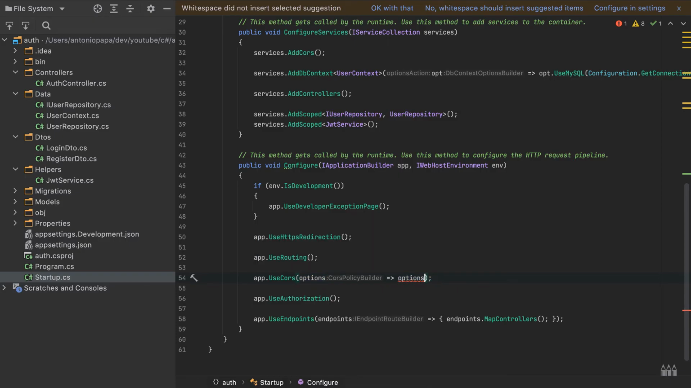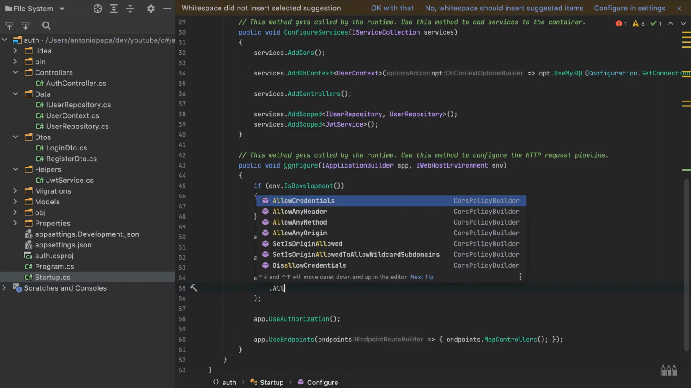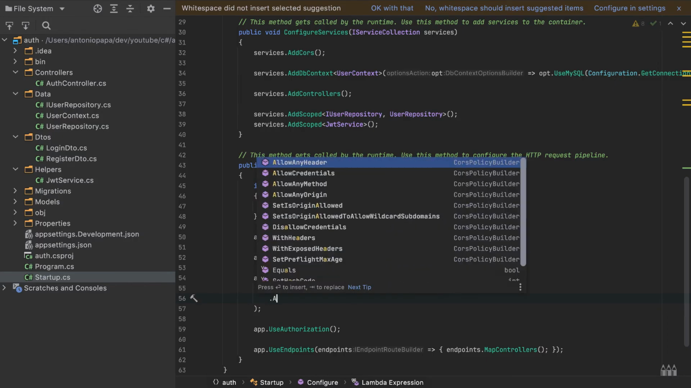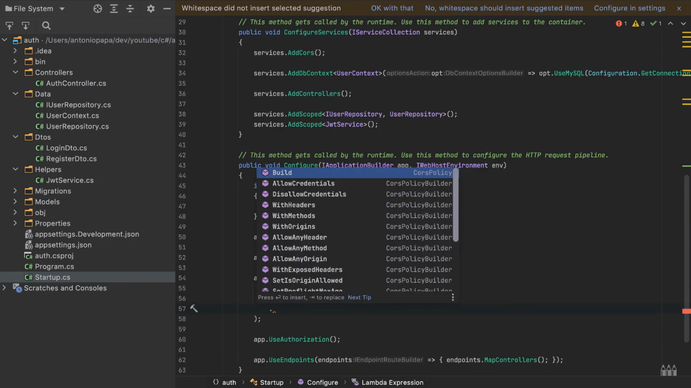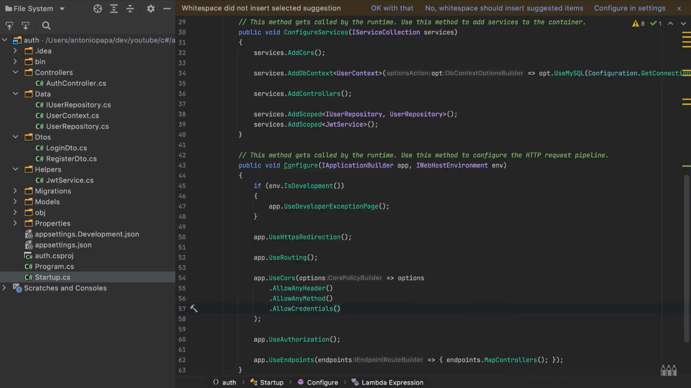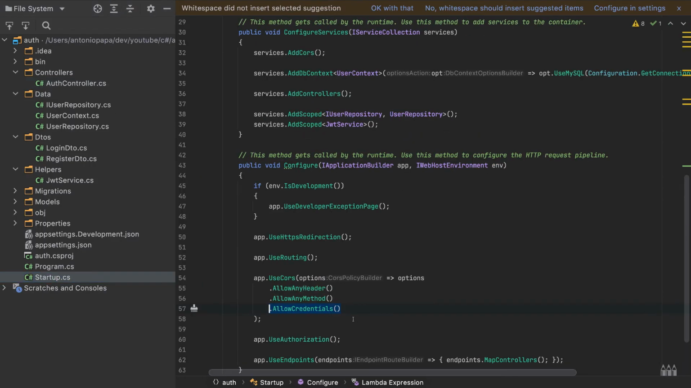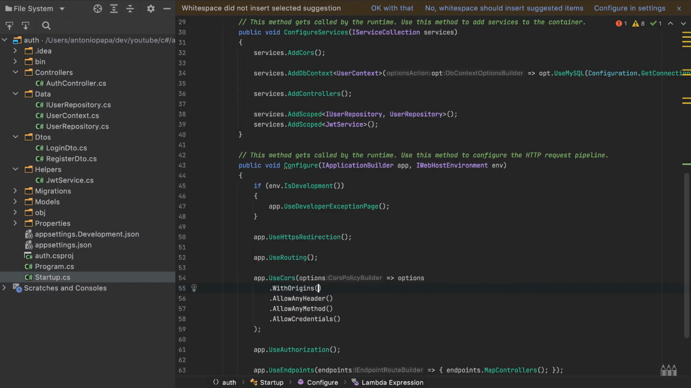So what options do we want to add? So we will allow any header, we will allow any method, and this was the important one, allow credentials. So this is the option that we need in order to send cookies in the front end. If we don't add this option, the front end won't get those cookies. And also we need to add here WithOrigins.